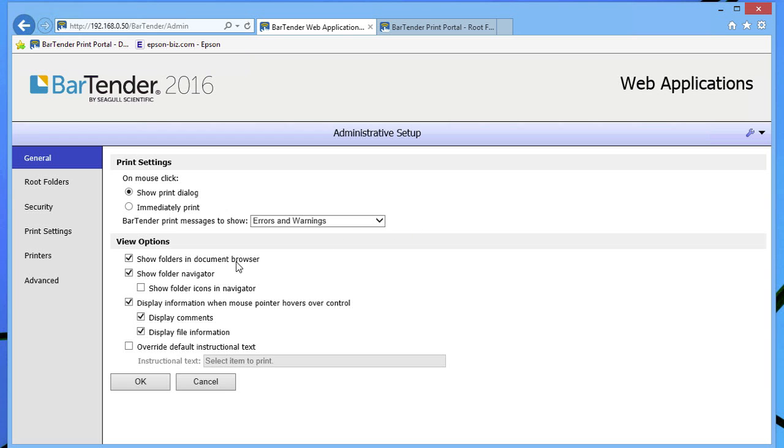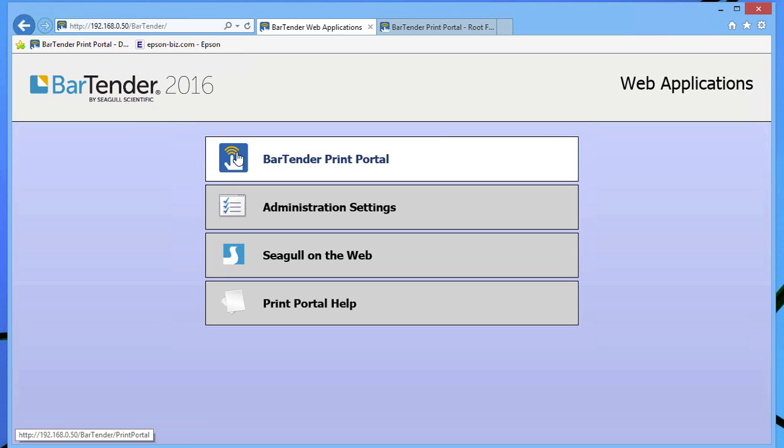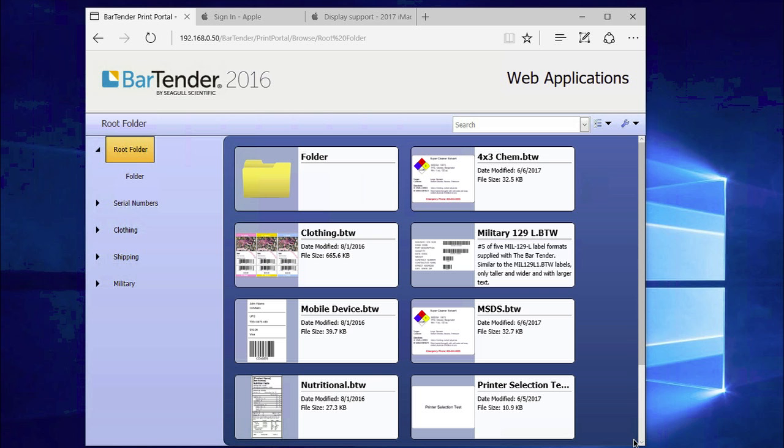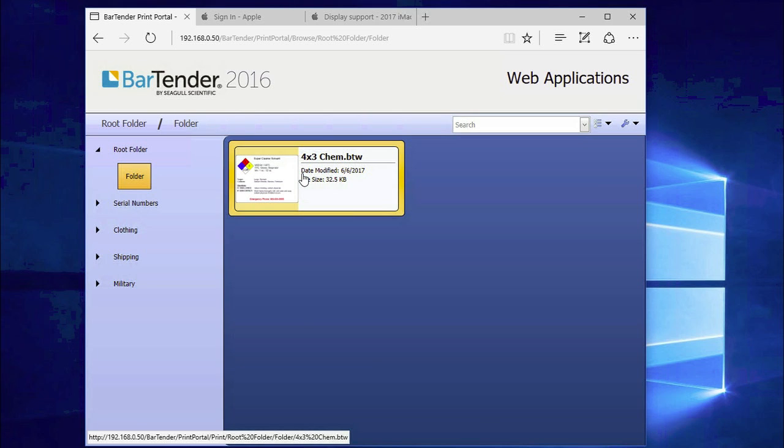Show folders in document browser. With that option enabled, you will indeed see folders that you put into the documents folder. And let's come on and drill down into that. And there's our file.